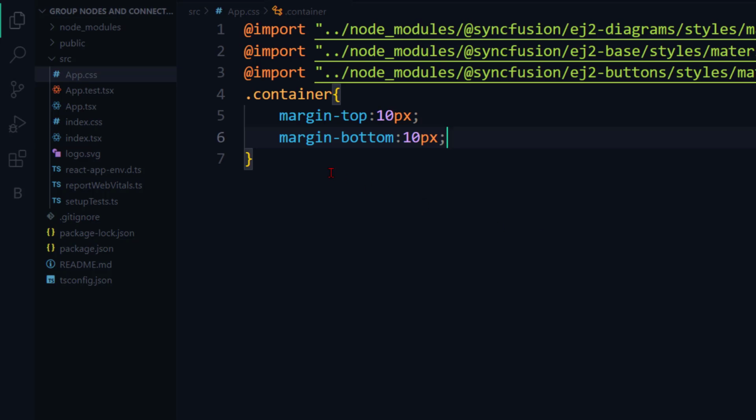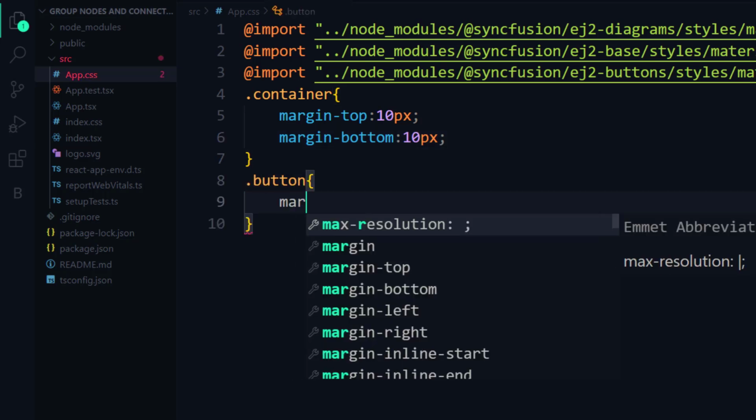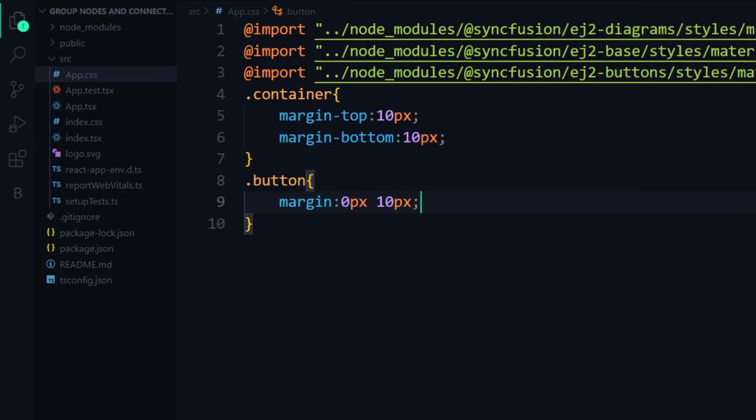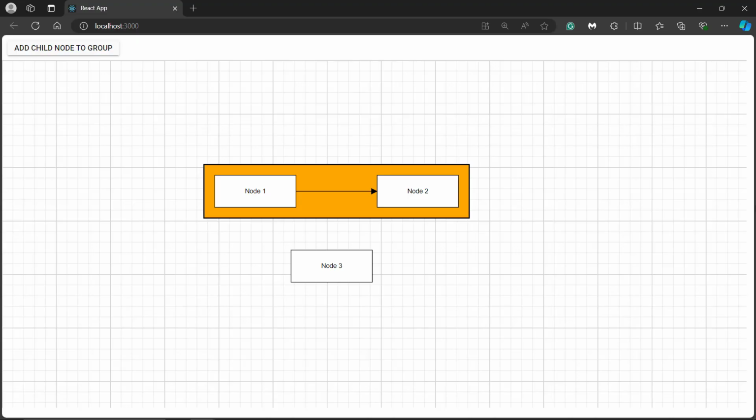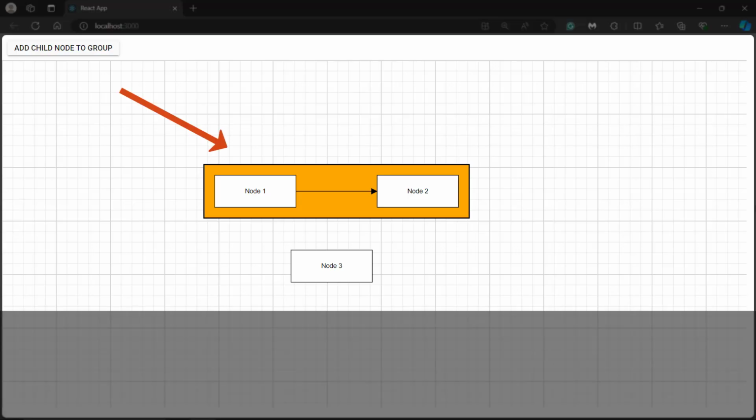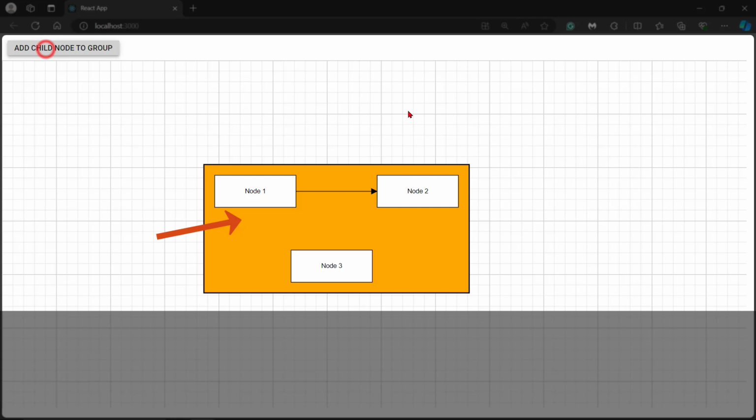Also, implement the button class and set a margin on X and Y directions. In the diagram canvas, you can see that the two nodes and the connector are already grouped. The third node exists but has not been added to the group. When I click the Add Child Node to Group button, see the third node is added to the existing group.